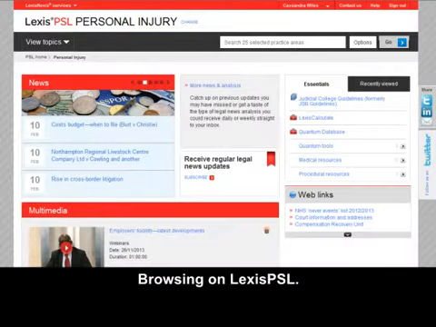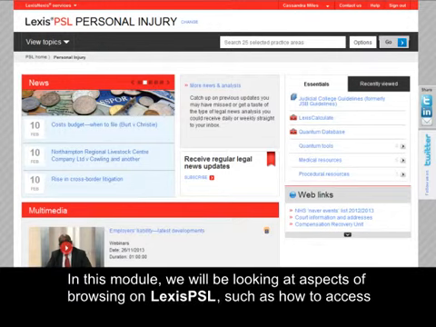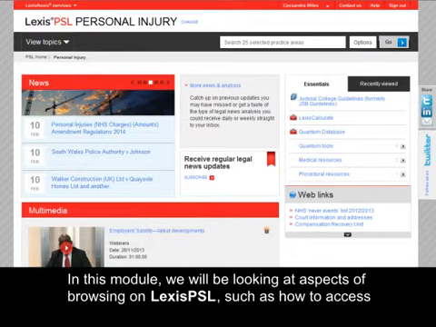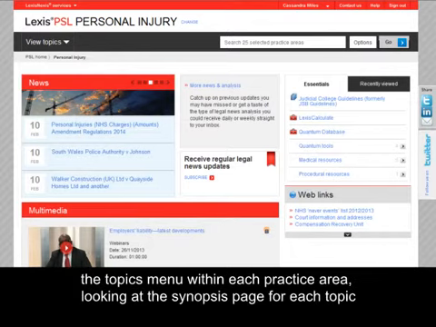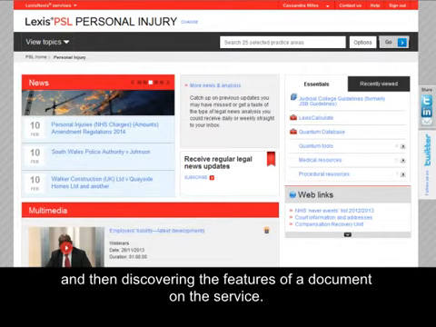Browsing on LexisPSL. In this module, we will be looking at aspects of browsing on LexisPSL, such as how to access the topics menu within each practice area, looking at the synopsis page for each topic, and then discovering the features of a document on the service.